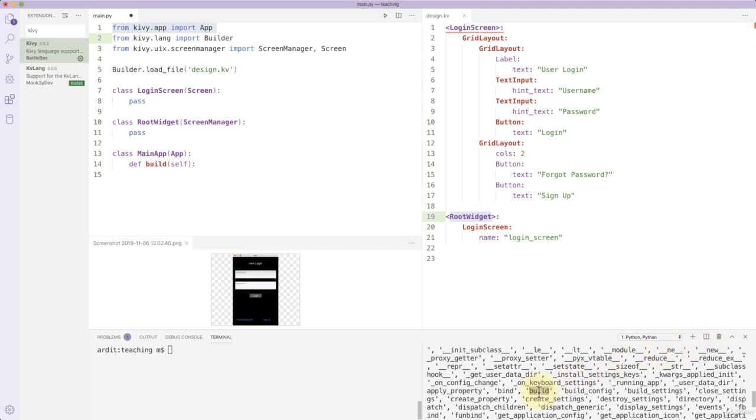Build. All right, and so that build method is going to return the root widget. But make sure that it is the object and not the class. So we are initializing the RootWidget in here. You can see I'm using the round brackets. And once we have done that, this is the app now. We are ready to execute.